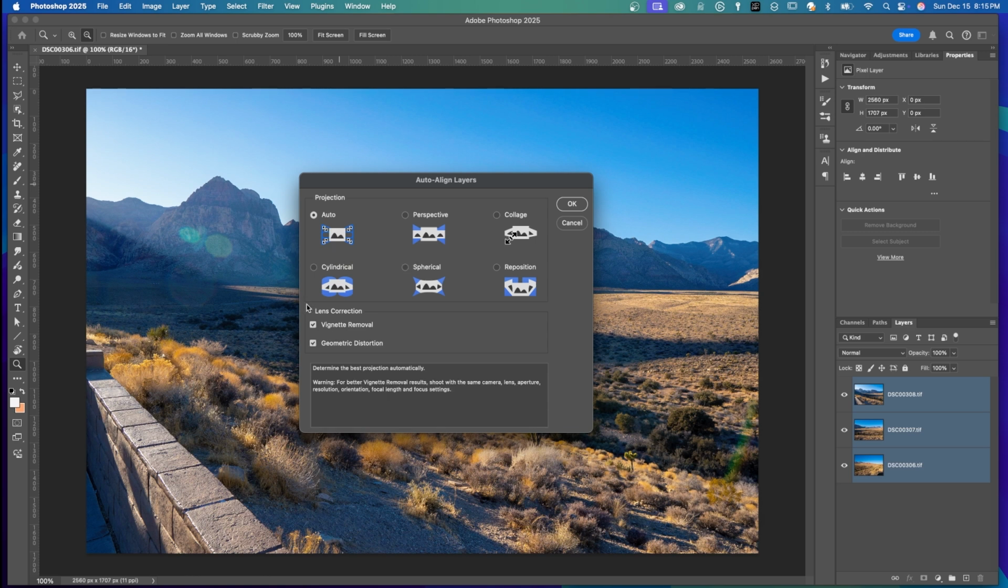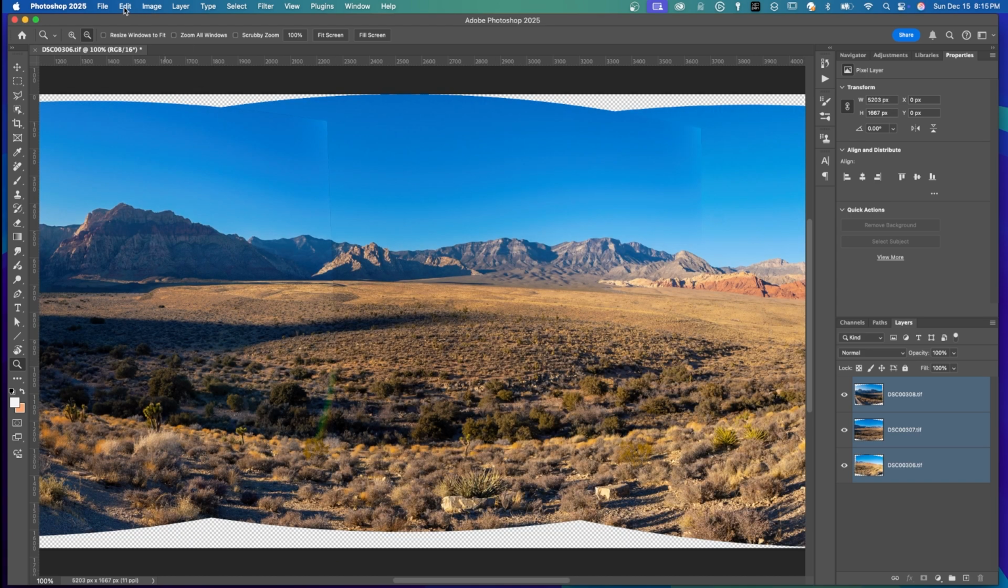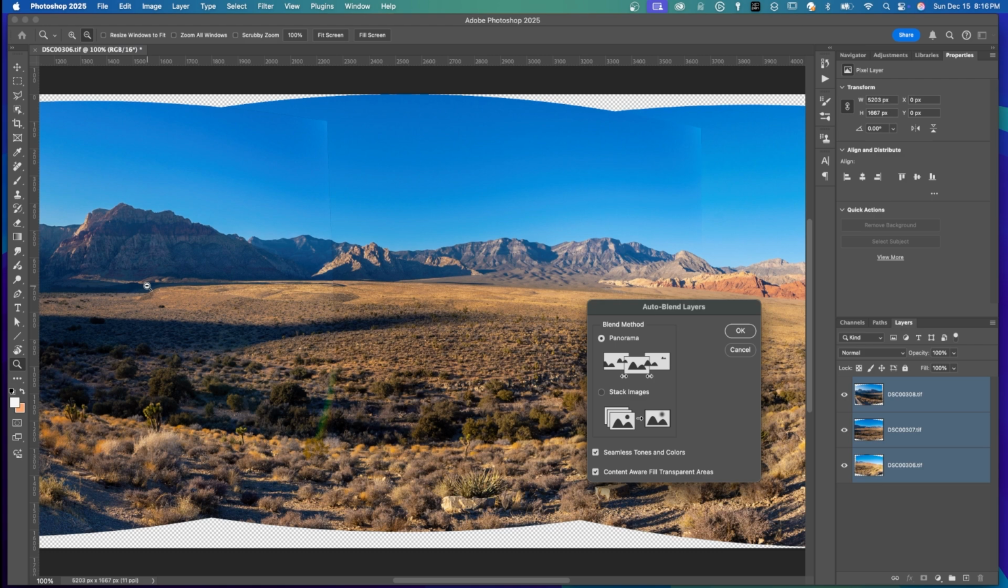Under Lens Correction, I'm going to check Vignette Removal and Geometric Distortion and say OK. And then I'm going to go back up to Edit and say Auto Blend Layers. I'm going to select Panorama, Seamless Tones and Colors is checked, and so is Content Aware Fill Transparent Areas, and say OK.